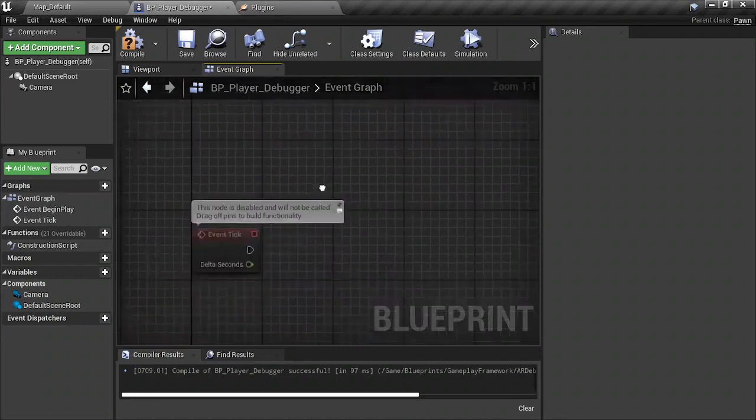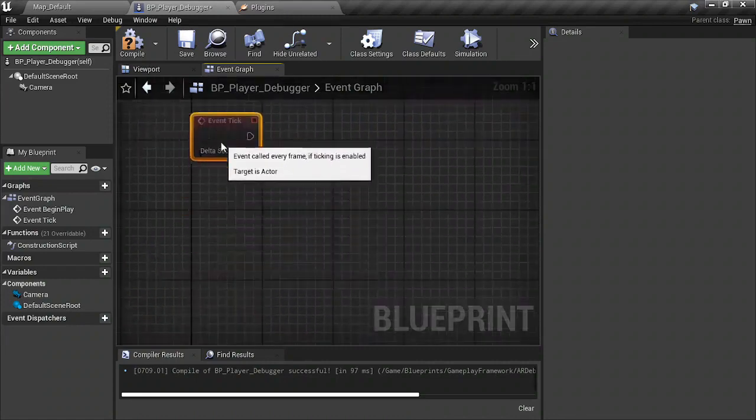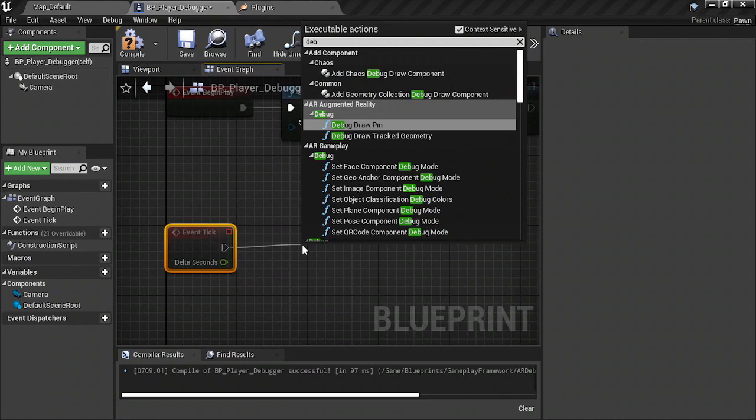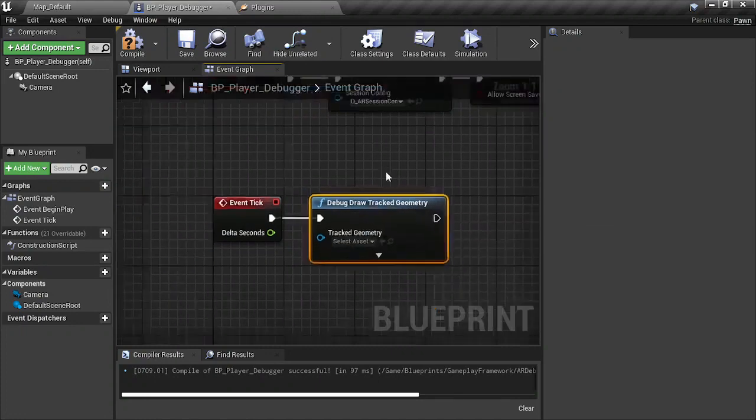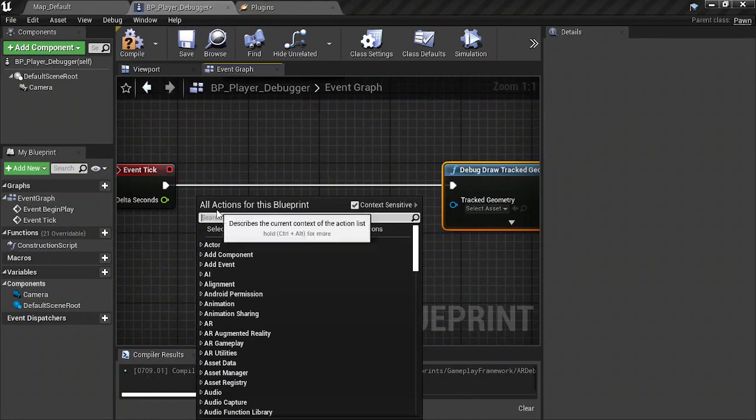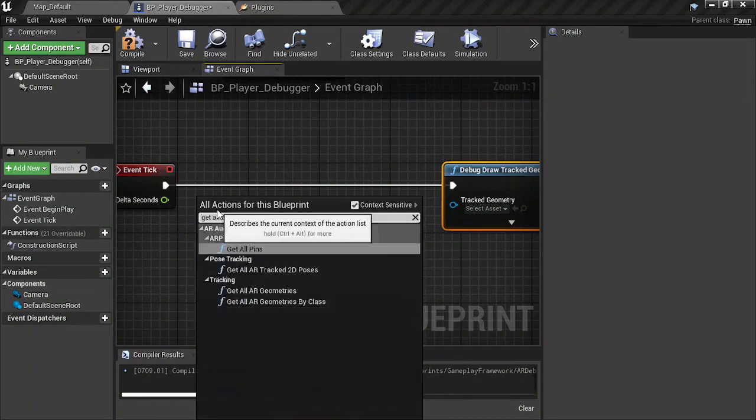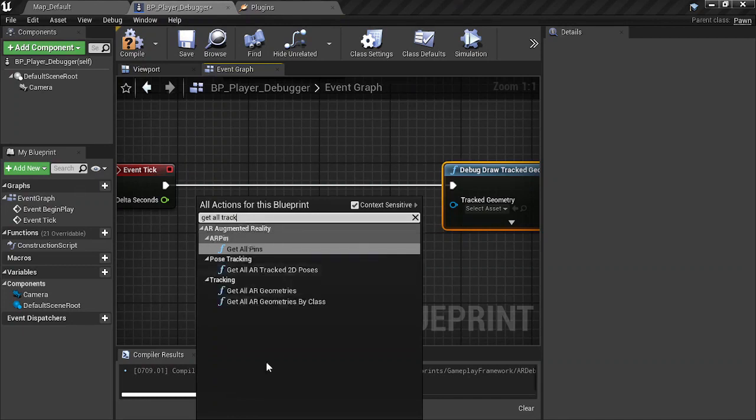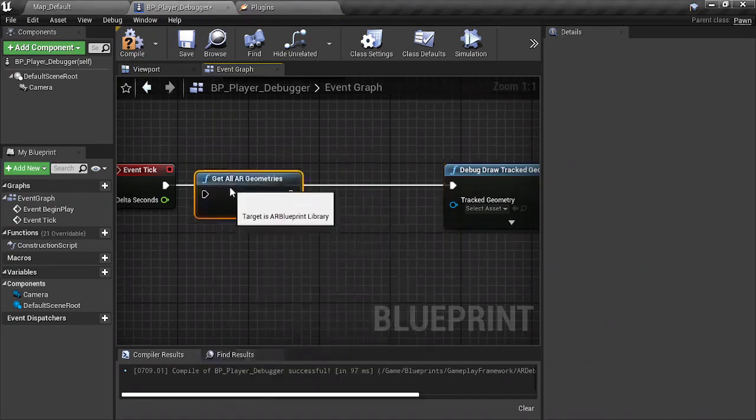Now let's drag another node from the pin called Debug AR Geometries. It's called Debug Draw Tracked Geometry. Before that we need all geometries, so type get all tracked geometries. Not this one. We need this node called Get All AR Geometries.